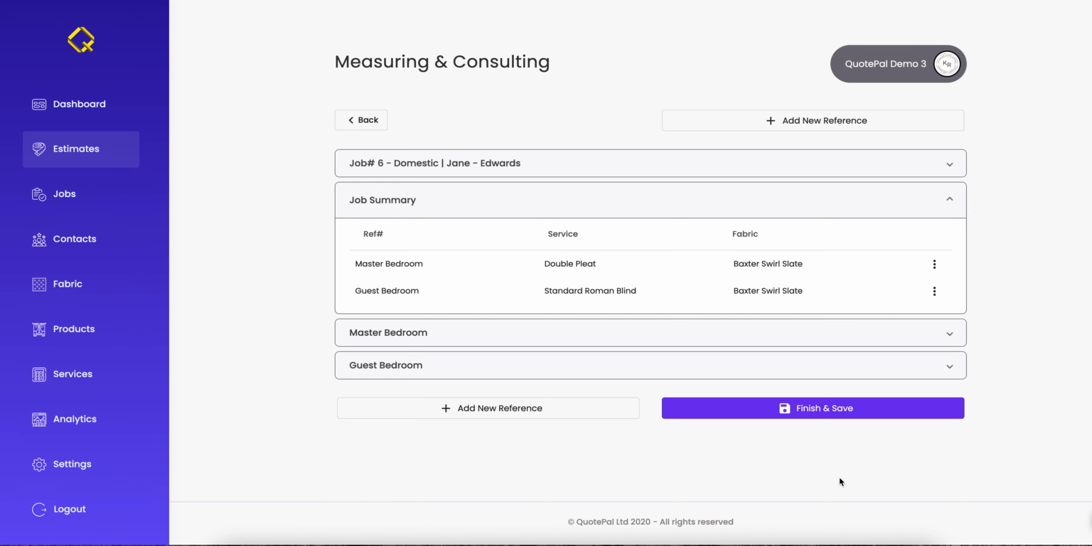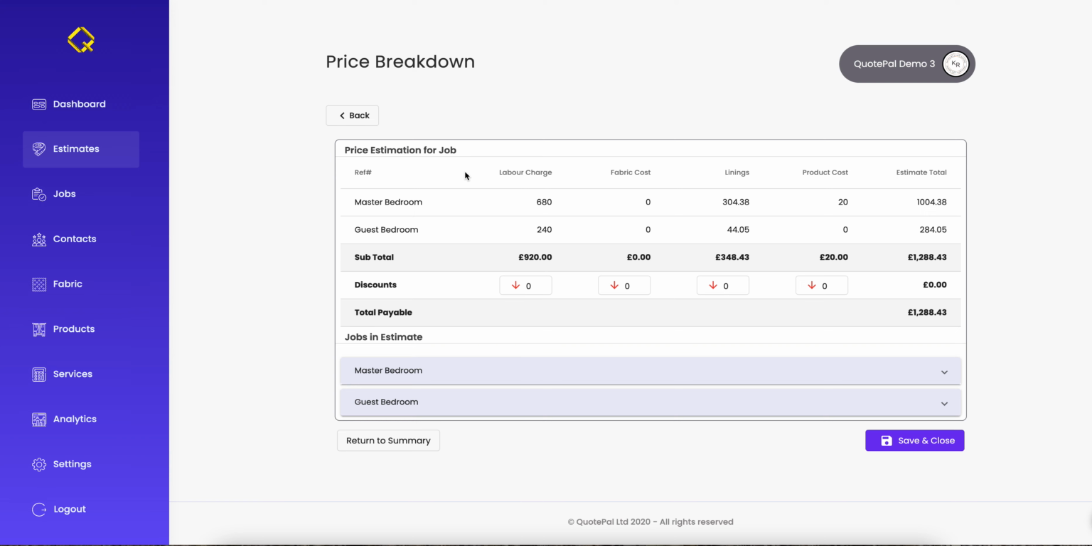Going to show you how to work the discounts and uplifts. So once you've started creating your estimate and you've filled out all the details of the job, you're happy with your choice of fabric and all the measurements, you click Finish and Save, and this will come to a price breakdown page. So from here, you have all the references that you've created.